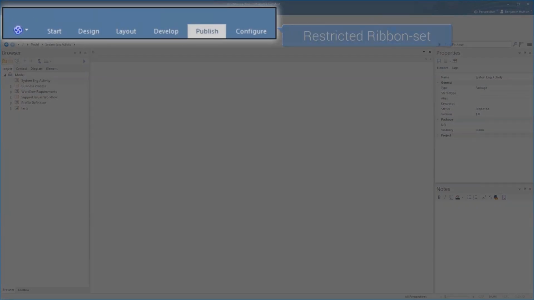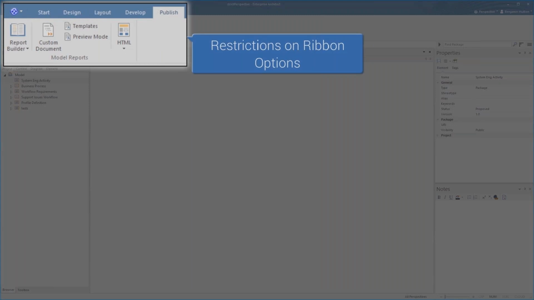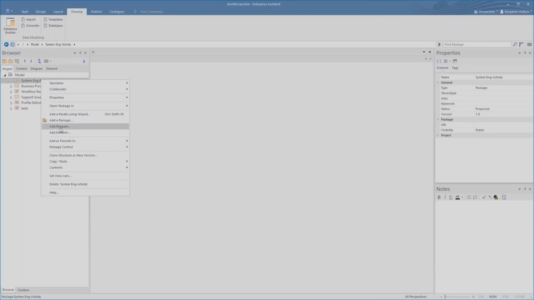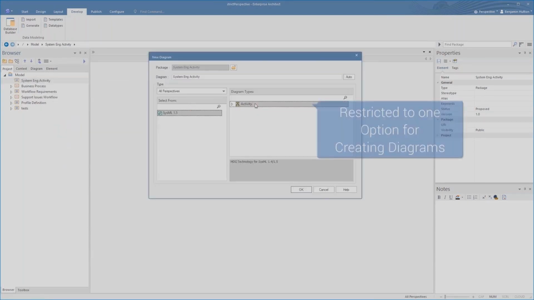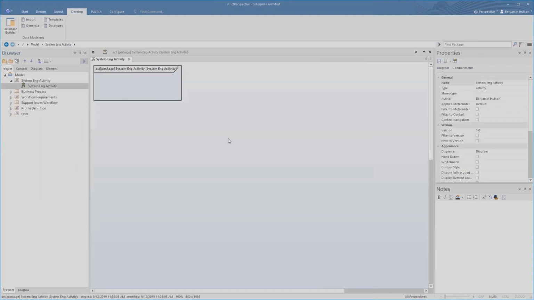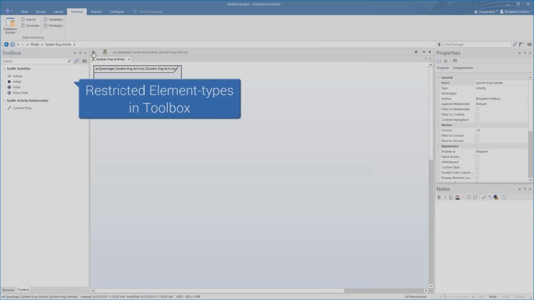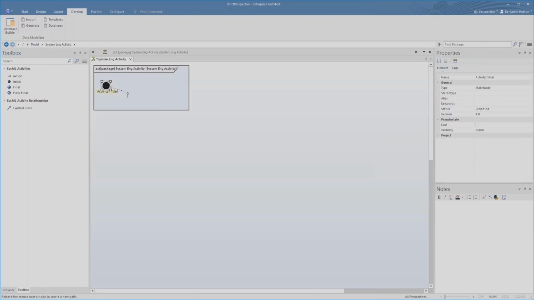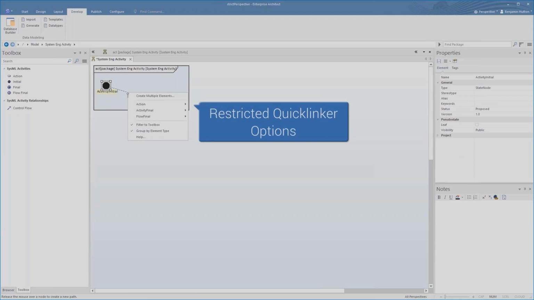You'll notice that the ribbon set has also been restricted, and the number of options on the ribbons have been restricted, making EA very, very simple to use because there's only a very limited number of tools. I have spoken to many managers in the past that say this will be fantastic because they just want some staff to do 5 or 6 tasks in EA, the same tasks over and over again, and they want EA to be as simple and easy to use as possible.